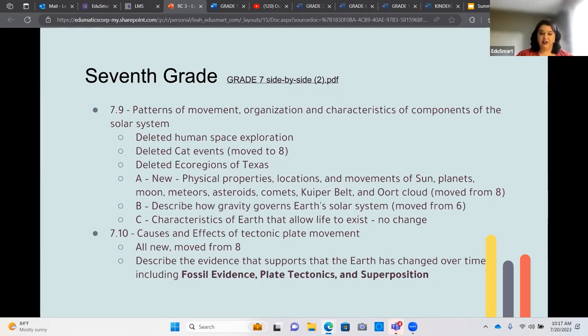Superposition is probably new for just the terminology, maybe new for a lot of us, but that's just how things get laid down in order. And so you can look back through the layers of rock or dig down through the layers of ice and be able to see how things happen in order. And being able to find fossils within that is helpful. We'll look at that in a little bit after our break, which is coming up very soon, I promise.